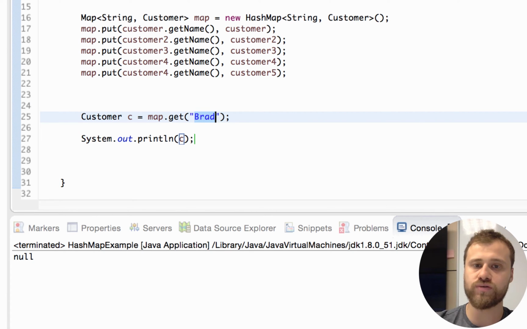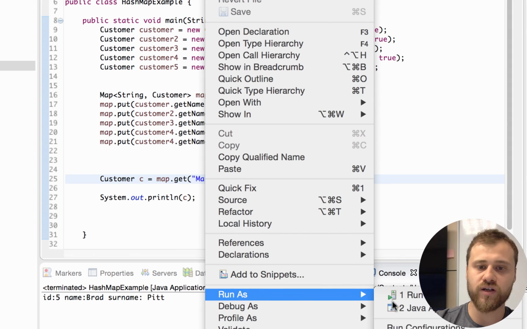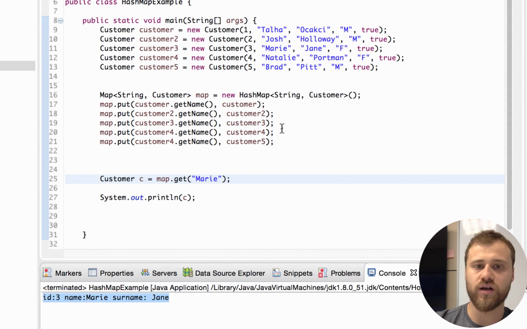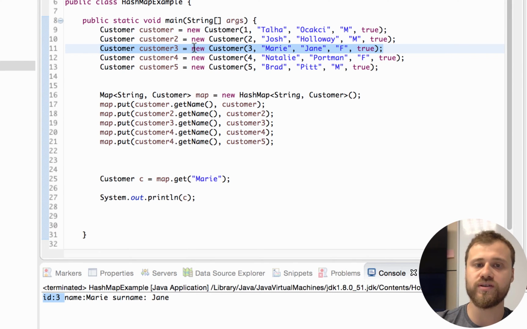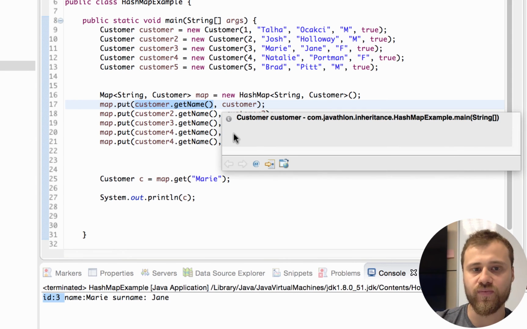Now let's search for Natalie. So let's search for a customer with the name Mary and run as Java application. I got the customer instance Mary Jane, and its ID is 3. So it is this instance. I think you got what a map is. A map is a dictionary. You label the object values with a key, and then you search with this key.